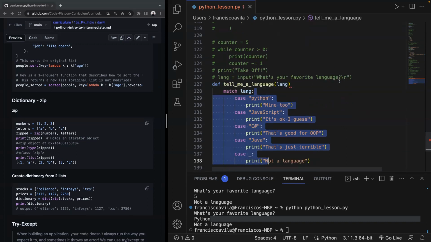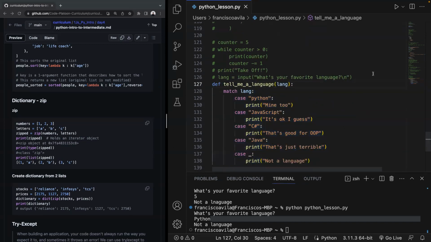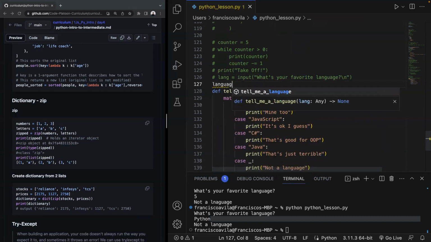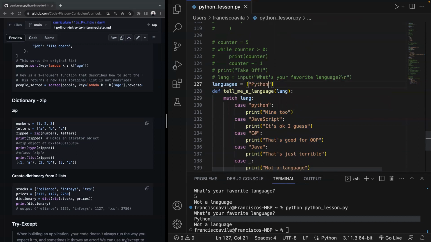Then I tab this in. Okay, nice. So now let's say languages, and I make those equal to Python. We know that's not going to work. So then let's do Python. And then the last one, let's do C#. And let's just do Java as well.